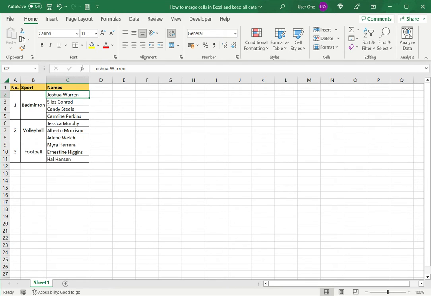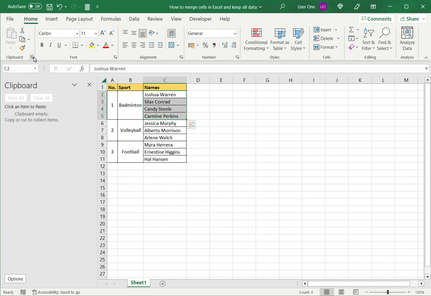In this example, I have four rows that I want to merge and all these four cells have names in them and I want to retain that. So I'll open the clipboard, select the cells and press Ctrl C. Now when this is done, the names are placed on the clipboard. Now I want to move it into the topmost cell because this is the cell whose data is going to be retained.